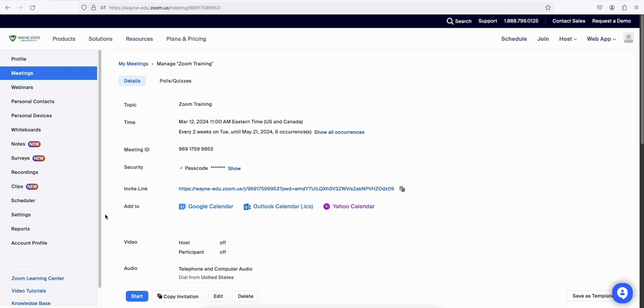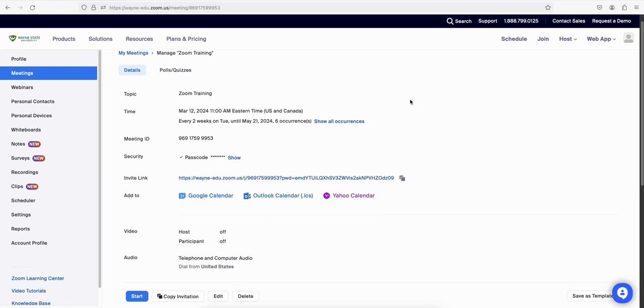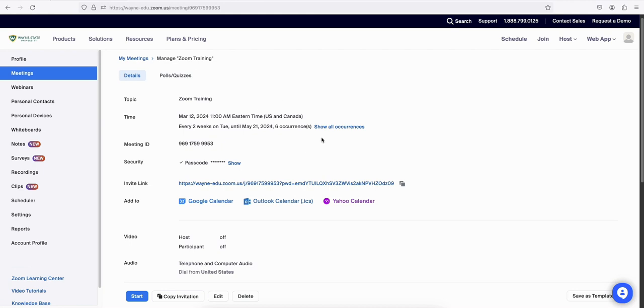So we've gone over scheduling a meeting, how to access wayne-edu.zoom.us, and the meeting settings here by going to Settings on the left-hand side. Once I clicked Save when I scheduled my meeting, it goes to all the specifications for that meeting, and now we're going to cover inviting people to your meeting. This is very straightforward and is the shortest step in the workflow.